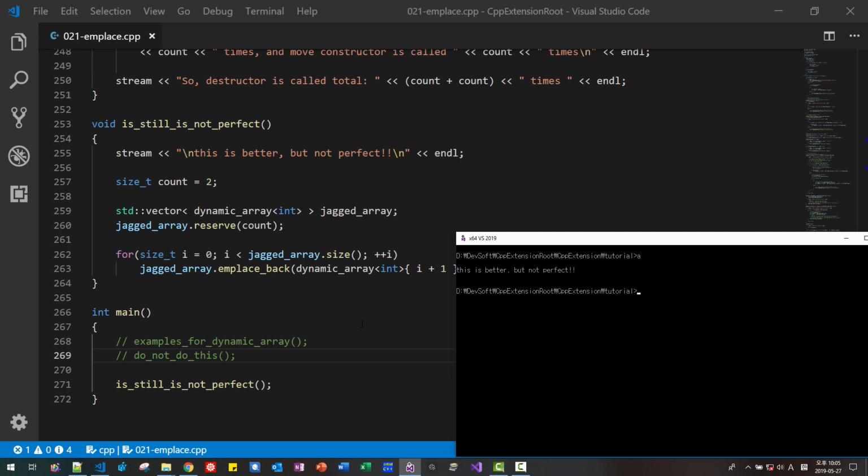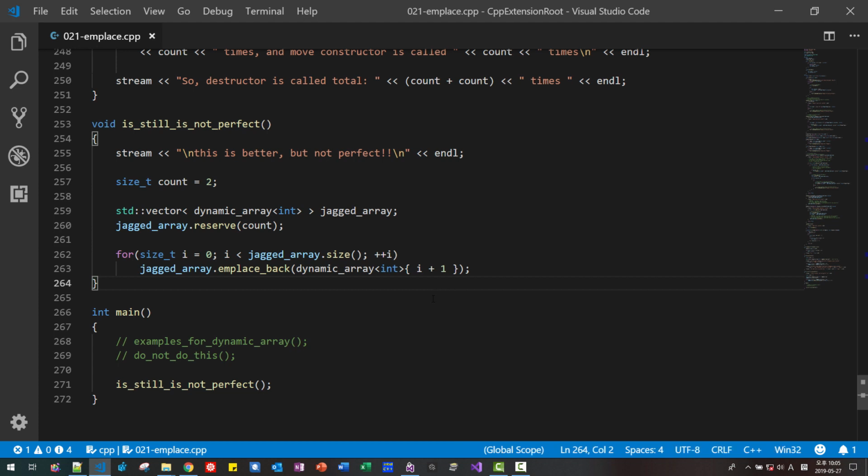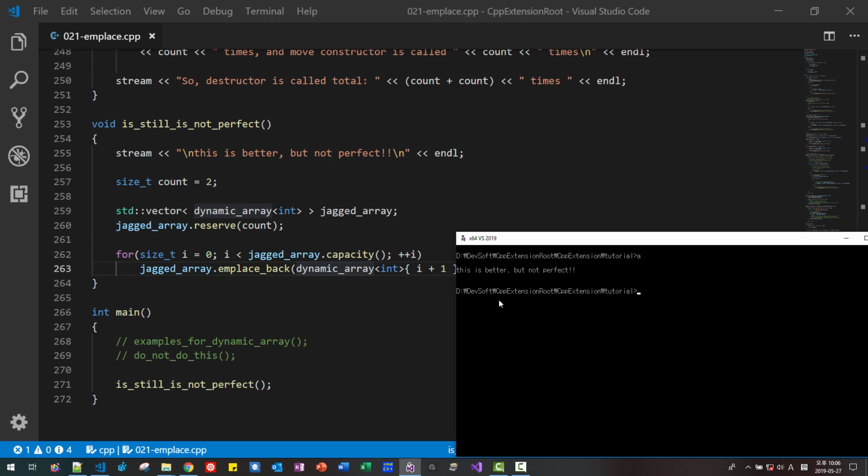Why does it not show any message? Sorry, we have to fix it like this. Copy. Paste like this. Or we can say, instead of size, we can use capacity. Okay? We can do it like this. Let's try once again. Okay, this is much better, not perfect.